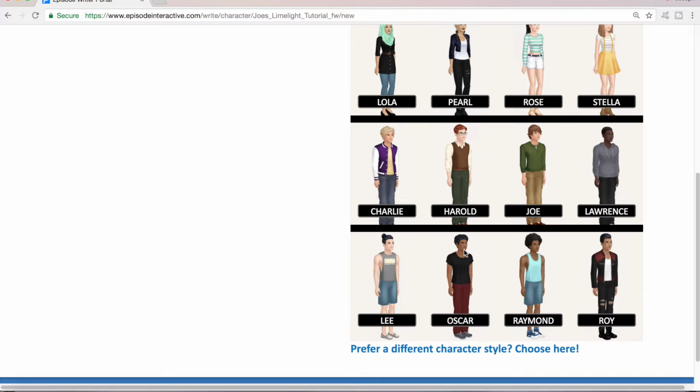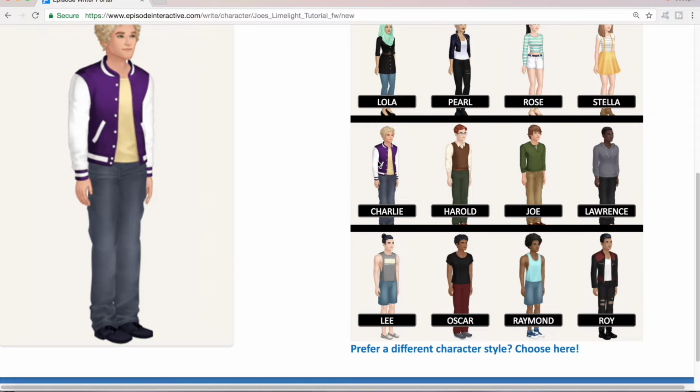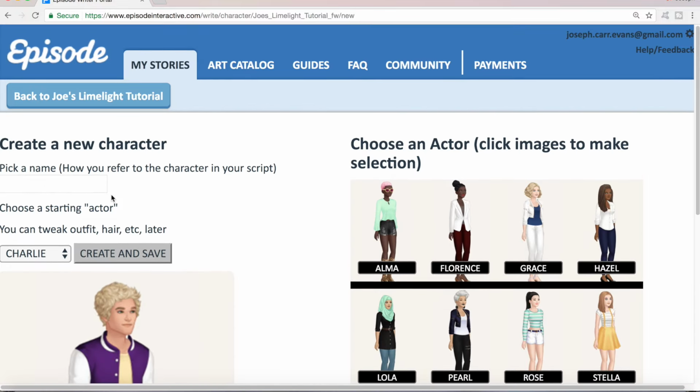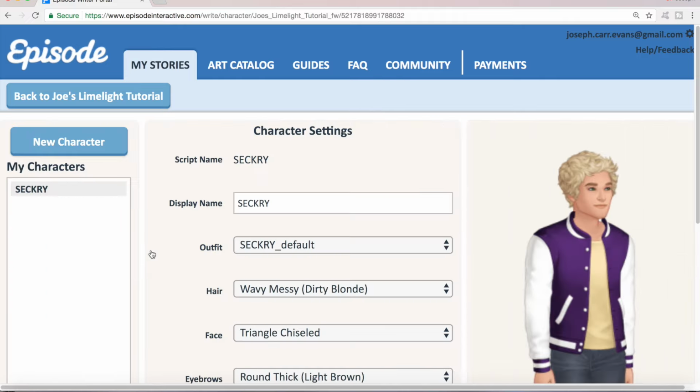For the purpose of this tutorial, I'm going to create some characters from my Secret Sequence universe. So I'll click on Charlie here, and I'm going to rename him to Secri. It doesn't matter if you enter these names in lowercase or uppercase because it automatically converts them all to uppercase anyway. Then I click Create and Save, and here is where we're given the option to customize.